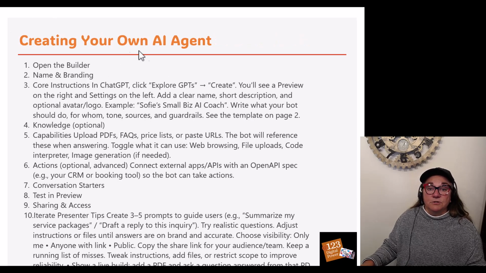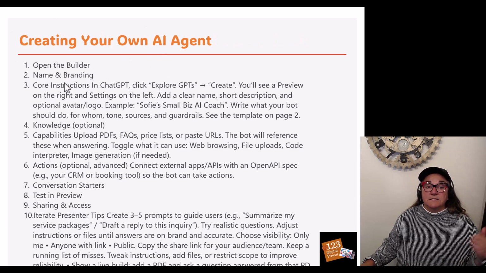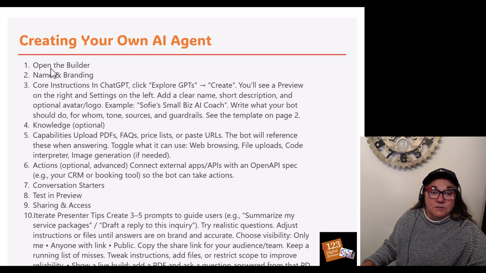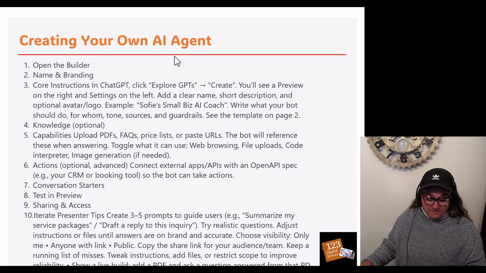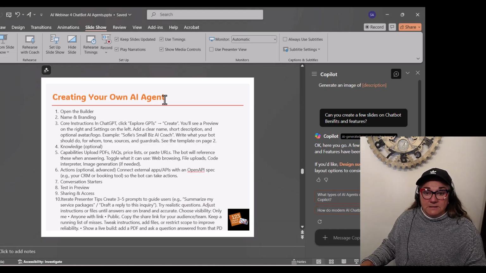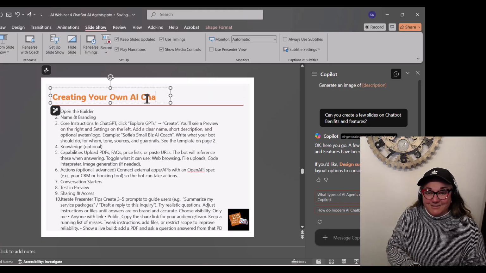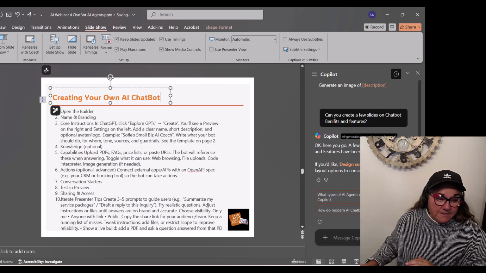So in order to build your own agent, this is how it works. You're going to open the builder, name and brand it, core instructions. In ChatGPT, Explore GPT, these are actually create your own ChatGPT, not an agent, but your own chatbot. Sorry about that. So we've moved on to chatbots.